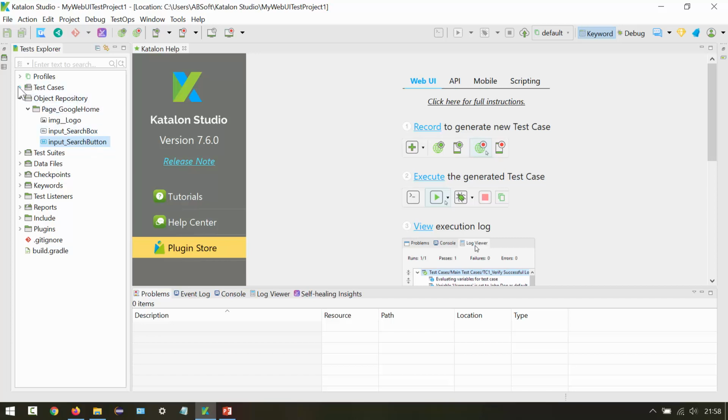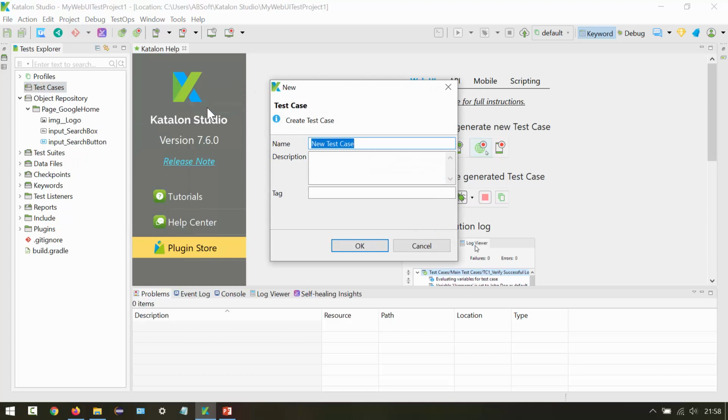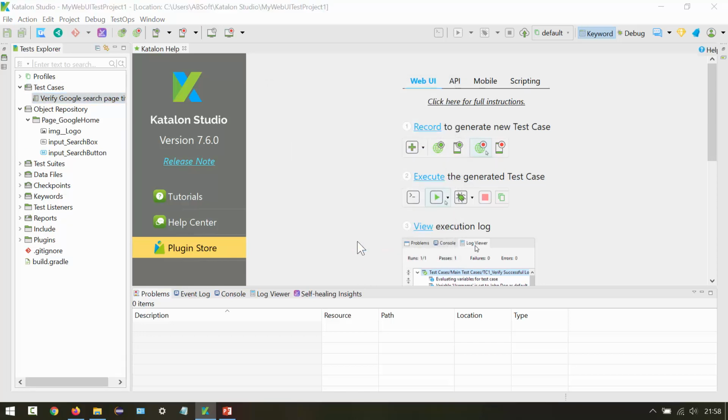Then I can go to test cases. There are no test cases. Then I can right click there, and then I can say new test case. Then let me give the name: verify Google search page title. One second, team. So this is our test case. We want to verify the Google search page title, then we can add description and tags. I'm leaving that for now. Click OK. It is going to create our test case.